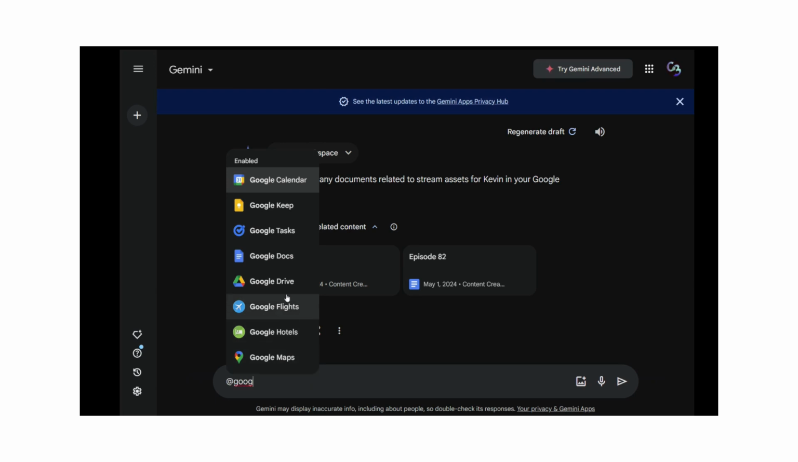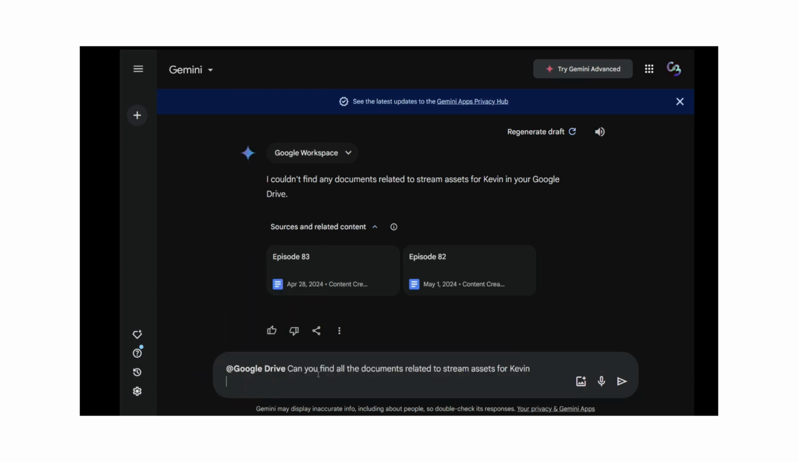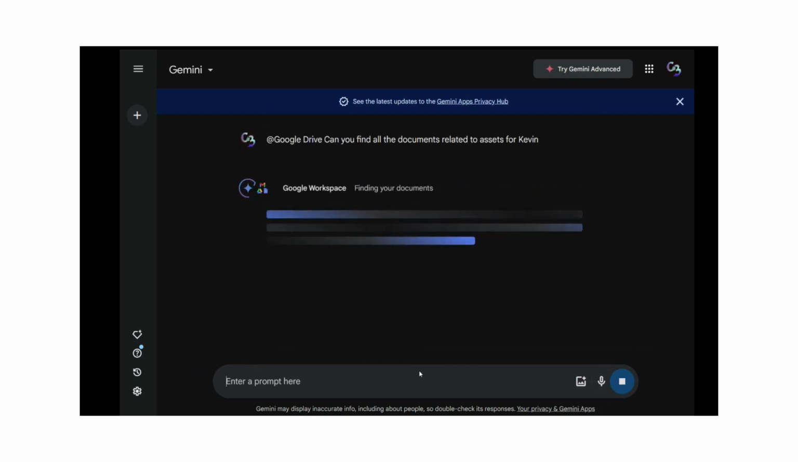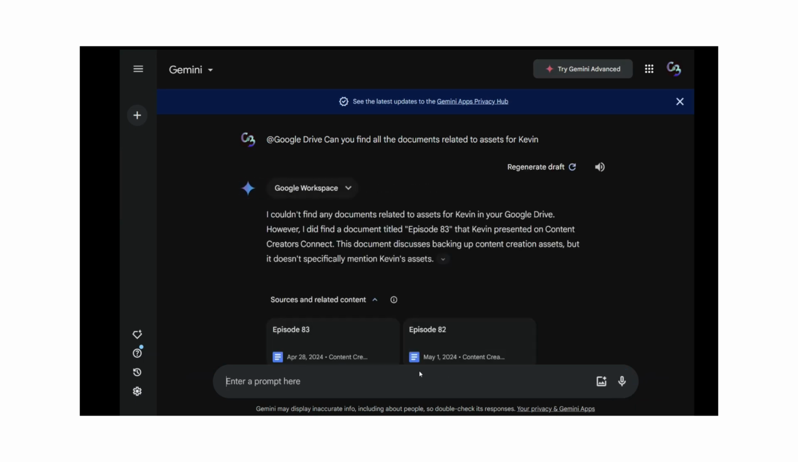So let's go back to Google Drive and paste that again. Can you find, just put assets for Kevin. And we'll see if that actually finds anything or not. It's looking through all of the documents there. There we go. It does find something, but it actually reads into all of the documents, not just the titles. So I think that is pretty fascinating.